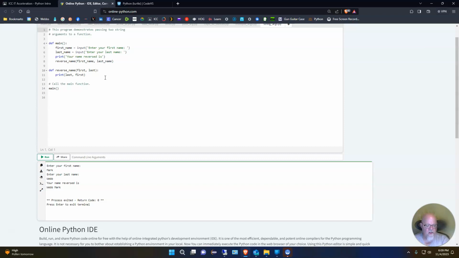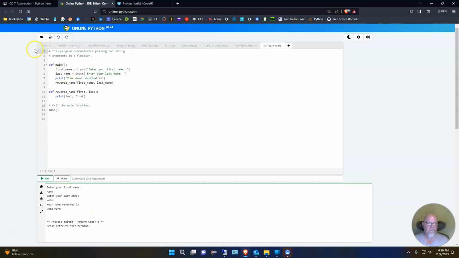Now, making changes to parameters. This is when an argument is passed to a function in Python, the function parameter variable will reference the argument's value. Any changes that are made to the parameter variable will not affect the argument. Now, let's take a look at the code first, and then we'll talk about it in detail. So let's go ahead and open up change me.